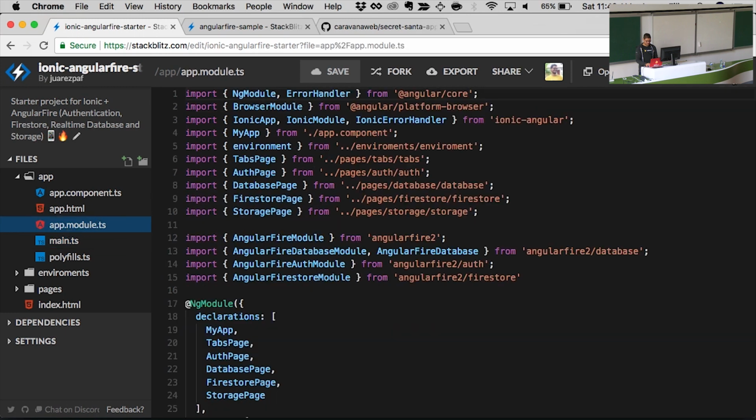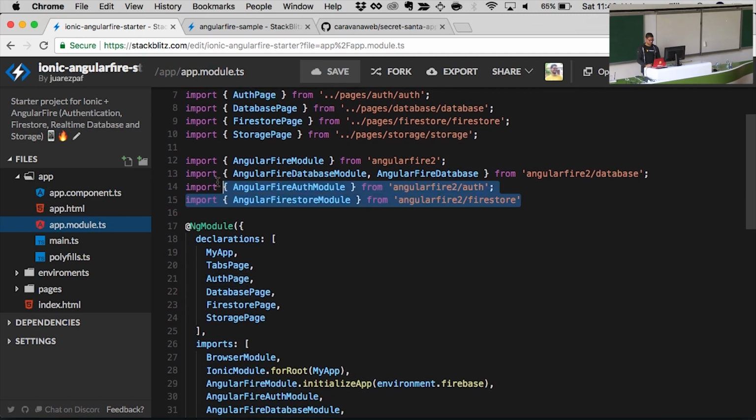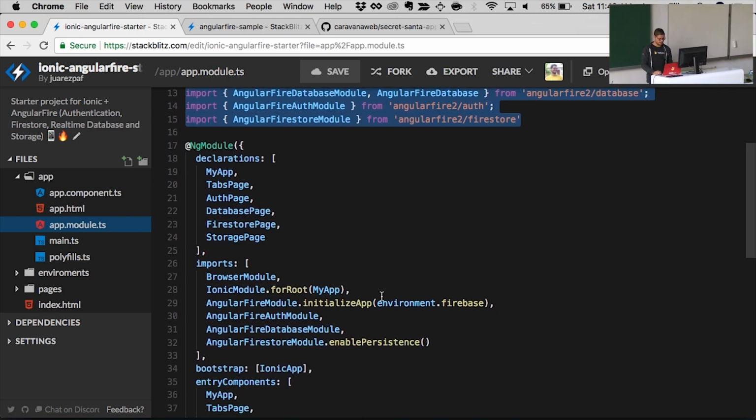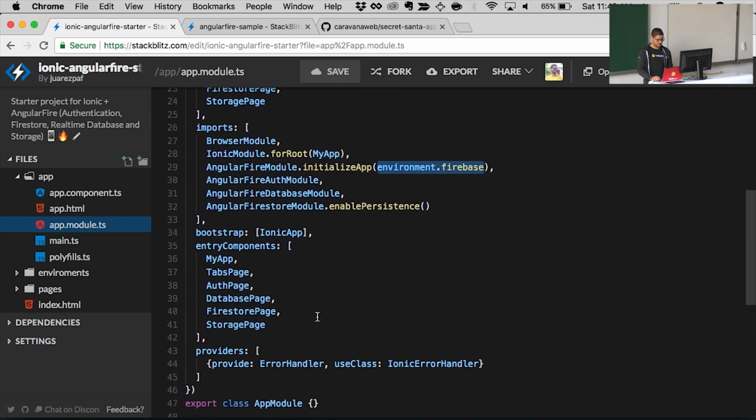So let me close this again. With Ionic, we have the concept of page. So we have our pages here to navigate through. And again, we have the AngularFire modules that you're going to need, right? So you initialize the same way, okay?